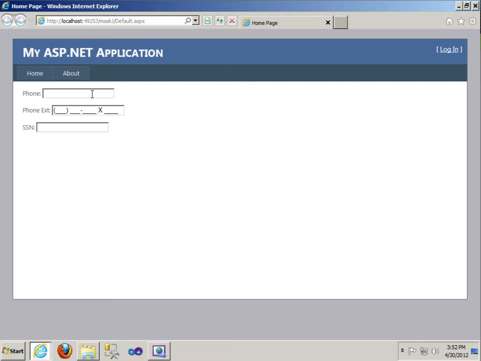For example, here's a phone number with an extension. And if the person leaves out the extension, it will work fine. If he puts it in, it'll work fine. However, if the user leaves out one of the numbers from the phone number, it'll get erased. And here's a social security number example.